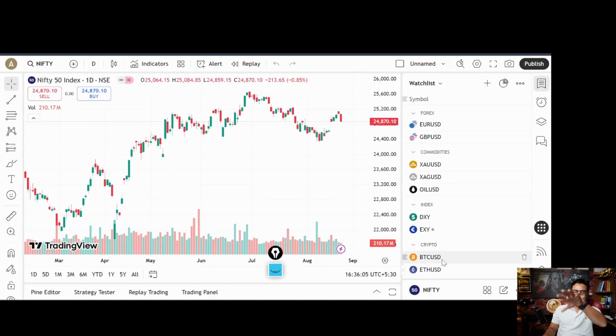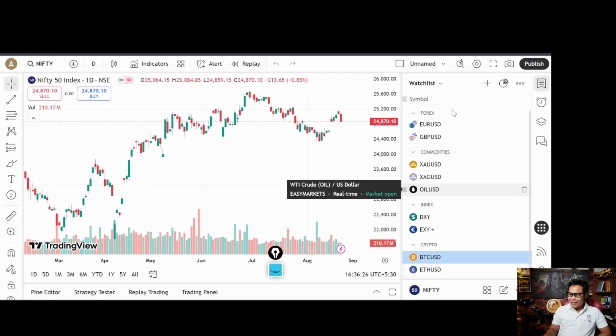If anywhere a mismatch happens and your asset class doesn't fall in that section, you can just drag and drop. See, I want to drag this BTC all the way to Forex, you can just drag and drop. And I want to drag it back all the way to crypto, I can drag and drop. So you can arrange it by dragging and dropping. That's simple. Okay, now this is the asset class.